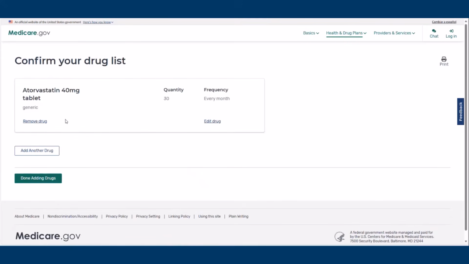We could remove it if we wanted to try something else or take a look at what our plans would be without that medication. For example, if you were to find one medication and it's not covered by any plans in your area, you might want to discuss that medication with your doctor to see if there's another option. Perhaps another medication is covered by the plans and you could make a switch if it is the right fit for you. But let's continue on.